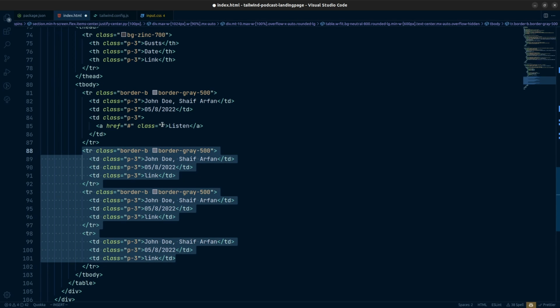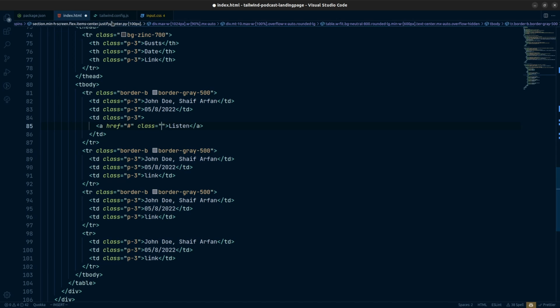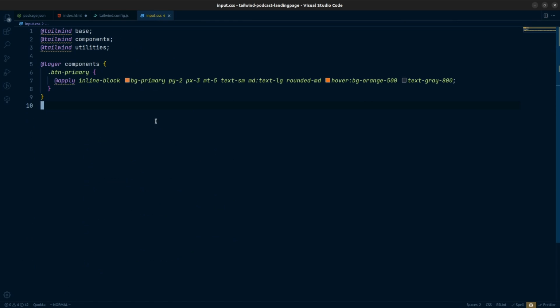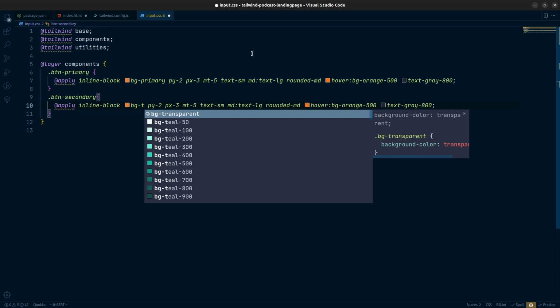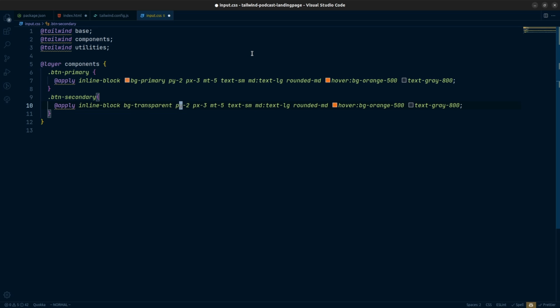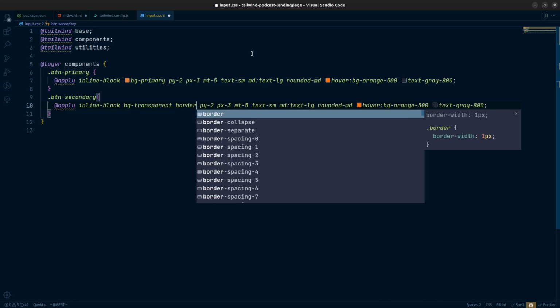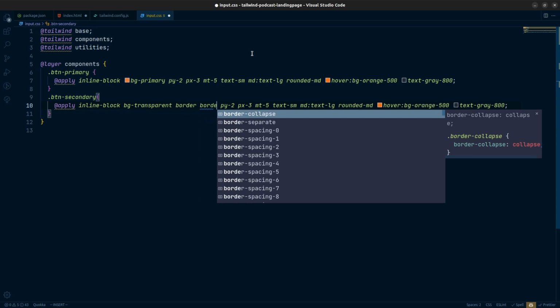So instead of doing the class over and over, what I will do is I will actually create a custom class, like the way we did already. So let's actually create this class here. I will say button secondary, and here I will have almost the same thing. So let's copy this one, but what I will do is I'll not have a background color here. Instead of that, I will have transparent, and for this one I will have border, and I will have a border primary.